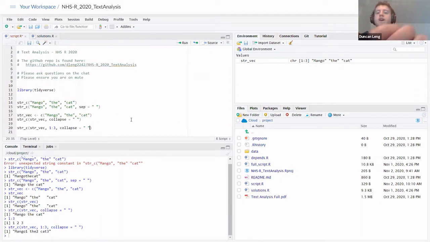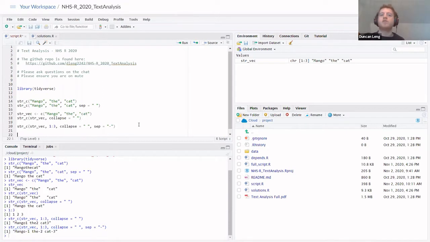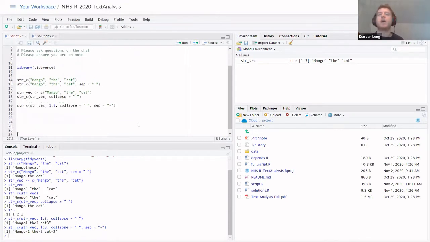What we can actually do is add another argument. This is the same argument as above, just separate, say put that dash, and that combines this all together like this. You can imagine how this might be useful in some settings where, instead of using paste, you're using this function here, which is fully vectorized, and it's very nice.